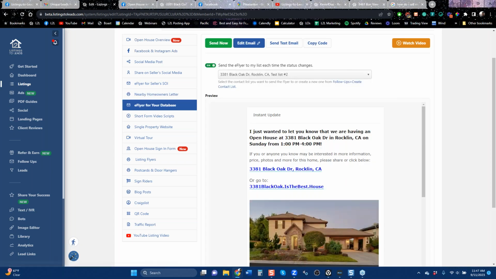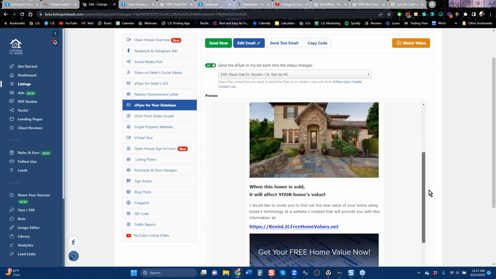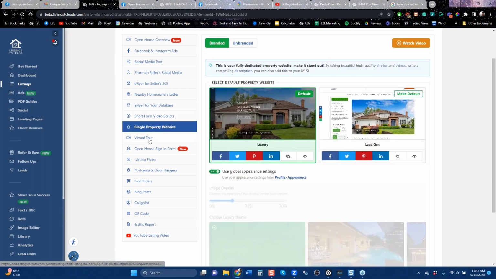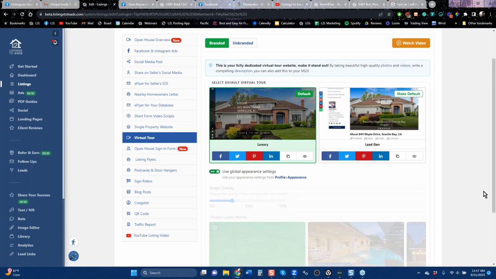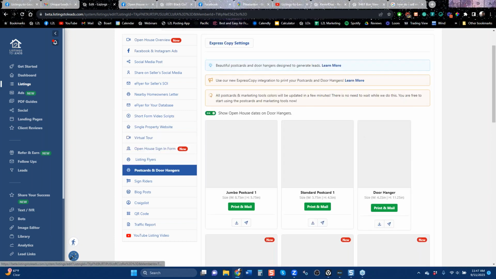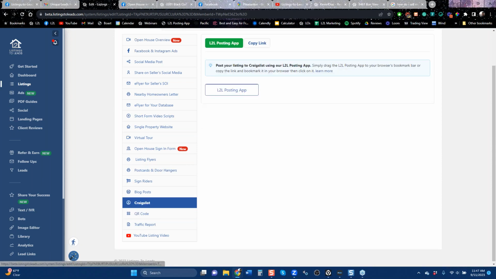eFlyer for your database. Again, that's an electronic version of the same page. Open house up top, affect your home value down below. One tool, get leads out of your CRM. Why not? We do create a single property website. It's a virtual tour. We have a luxury version and a legit version. It's your choice, whatever you want to use. A whole open house marketing toolkit, postcards and door hangers, QR codes.